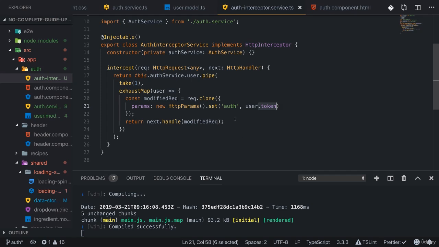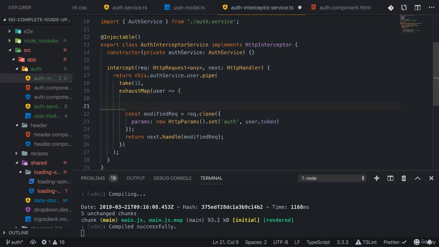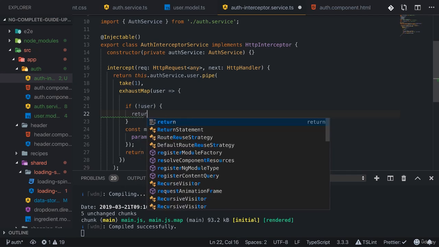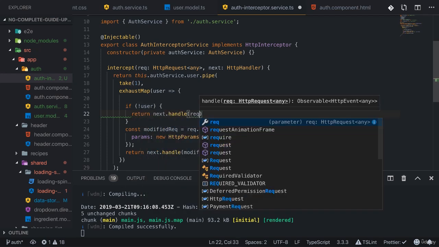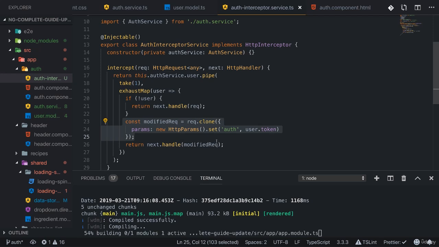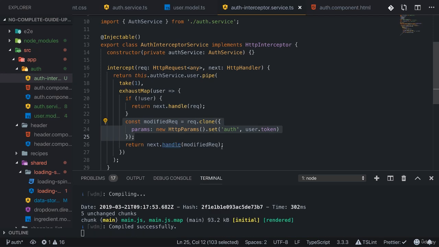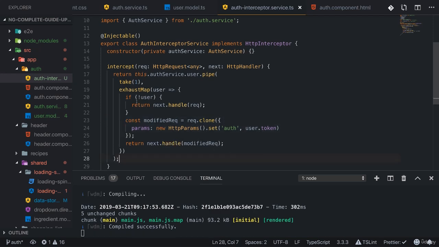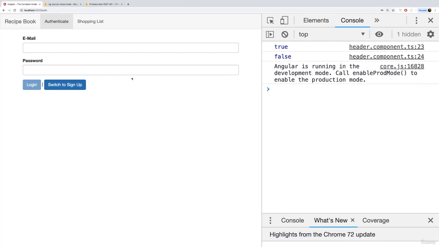How do we work around that? Well, we can add a check here and check if we don't have a user. Then we just return next handle for the original request, so we don't try to modify it. We only try to add the token if we have a user. Alternatively, or in addition, you could also check the URL of the outgoing request and only add the token for specific URLs or exclude certain URLs. But here, this should do the trick already.